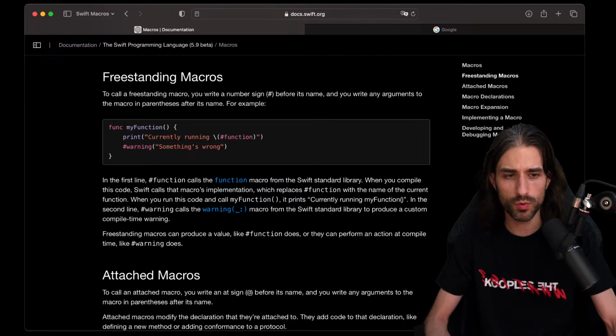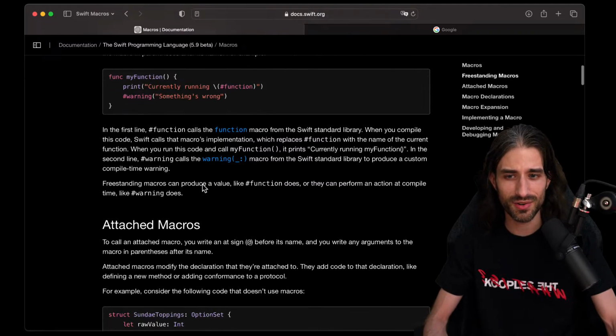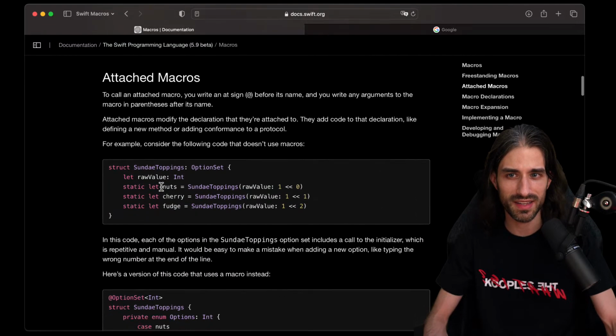So in a way, the macros we were already using in Swift up until today were freestanding macros, even though I think we're going to see different ways to use these freestanding macros, because the new hashtag preview syntax is a freestanding macro and we can use it to define a type. So it's a little bit more powerful than just things that look like function calls. So we will see a bit more later, I guess.